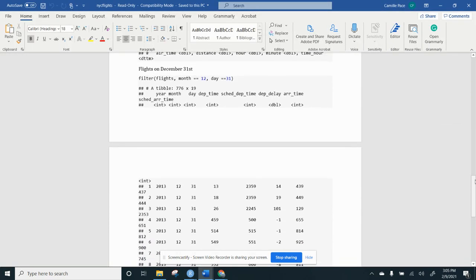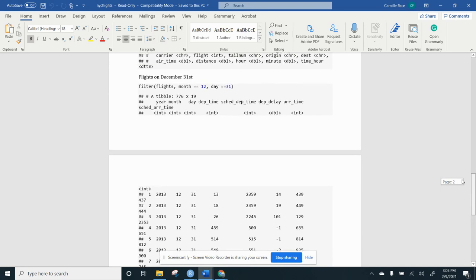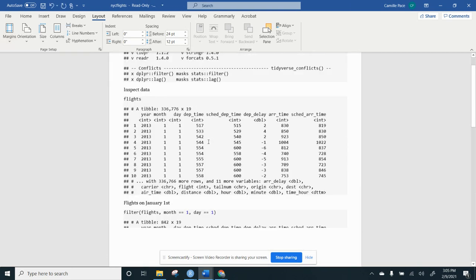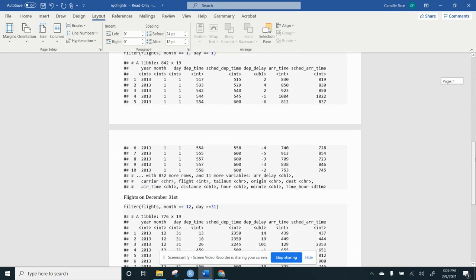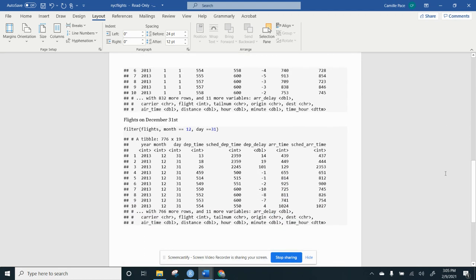If I look here, flights, month 12, day 31, it shows me there were 776 flights that took off on that day. Let me clean it up a little bit. I wish the layout looked a little better. If I look here, you can see December 31st, and it tells me the first one and all that. So I know I had 776 flights that took place on December 31st. So that's how you use the filter button.